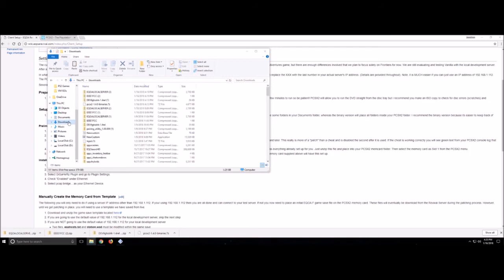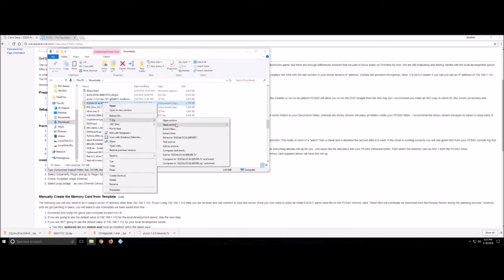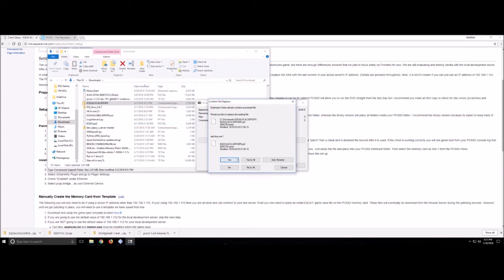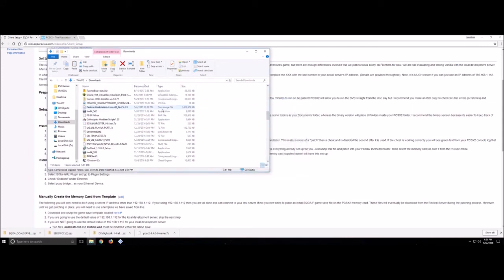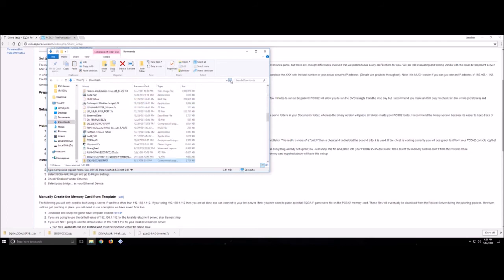And you also want to copy over that memory card file. So what is it? EQA local server is what I named it. So again, extract that. I already have it there, so it's going to ask if I want to do it again. Oh, I got a bunch of them, don't I?